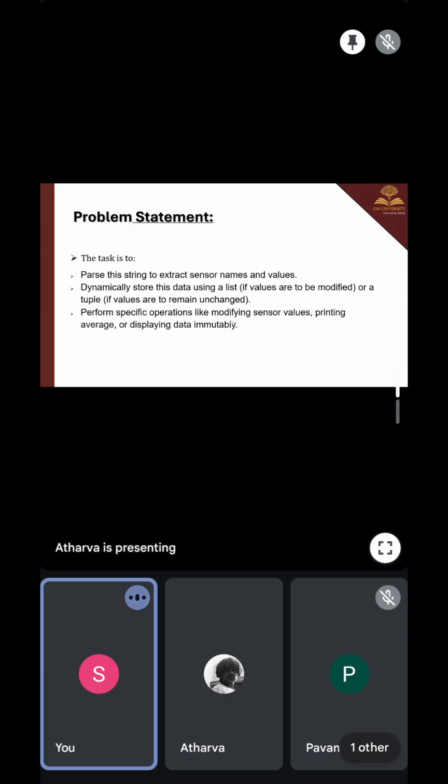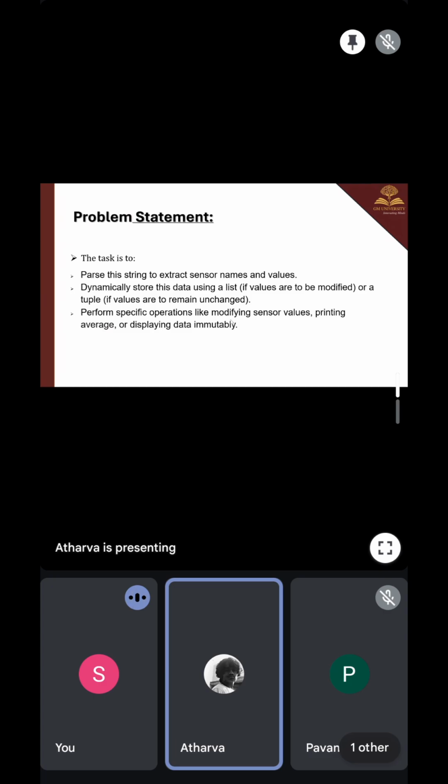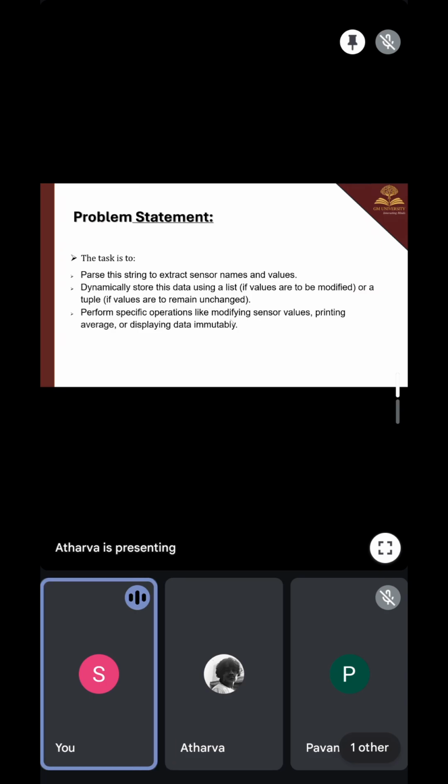This combination of techniques is essential for applications in the Internet of Things, smart devices, and many other systems like live sensor integration. Next, I am going to explain the problem statement used in this project. The task is to parse this string to extract sensor names and values, and store them dynamically using a list if values are to be modified, or a tuple if values remain unchanged. As we all know, tuples are immutable, so they are unchanged. In a list we can modify the elements, as a list is mutable.